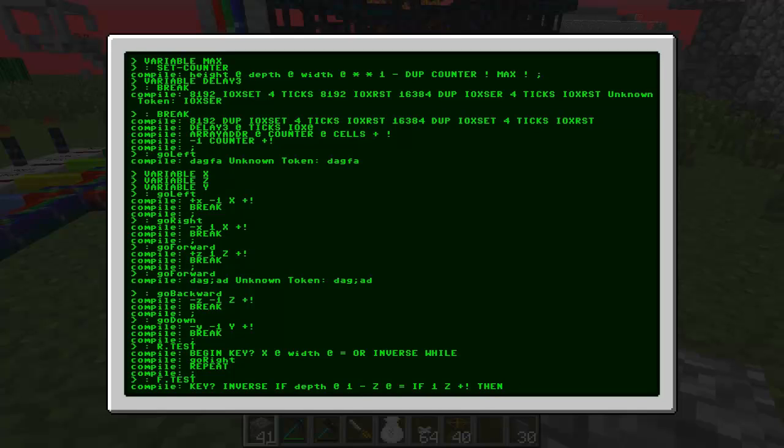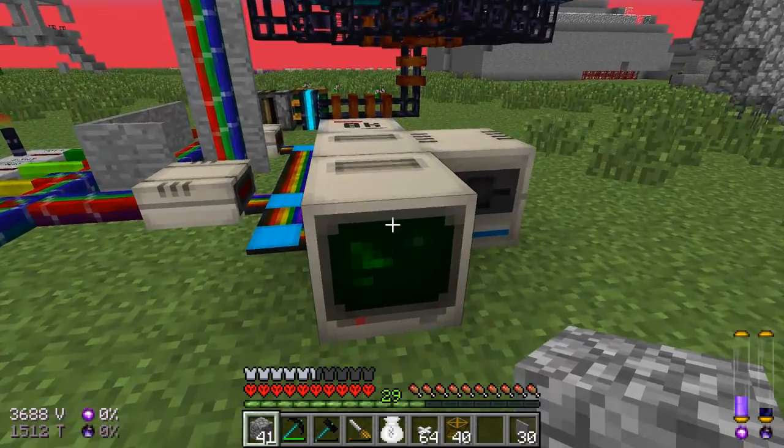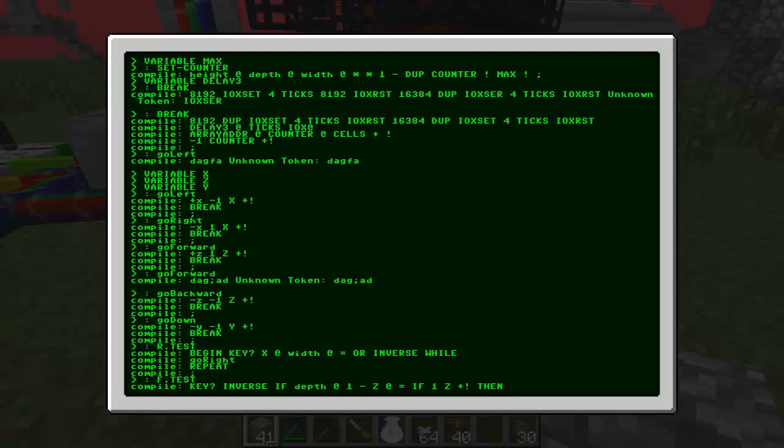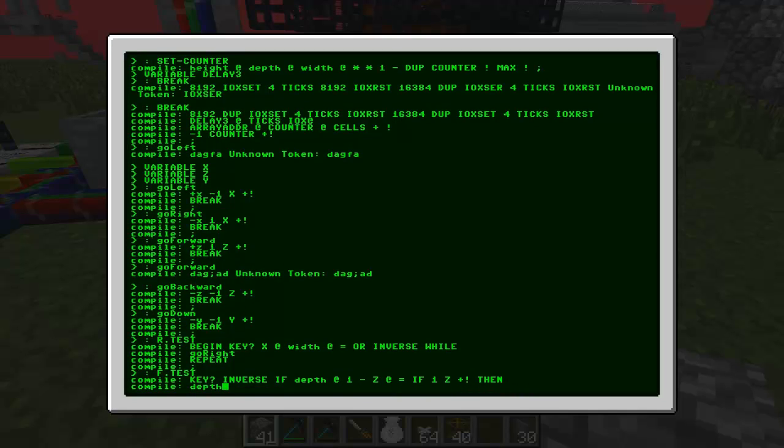However, if depth minus 1 is greater than z, or rather z, the current position, is less than the depth, the maximum that we need to go, we will want to go forward again because we know that there is still more to go. So depth 1 minus z greater than if. If it is, we'll want to go forward.